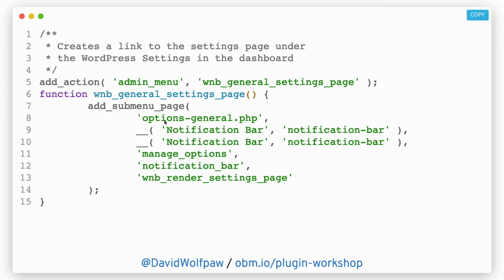Built into WordPress, there are a lot of areas where you can insert your own code. Those are called hooks in WordPress, and a lot of other frameworks and programming languages use the same terminology.